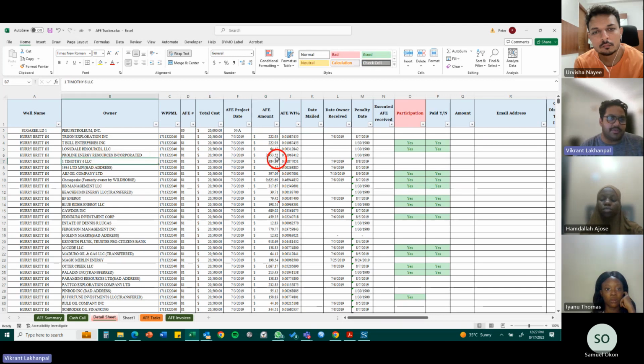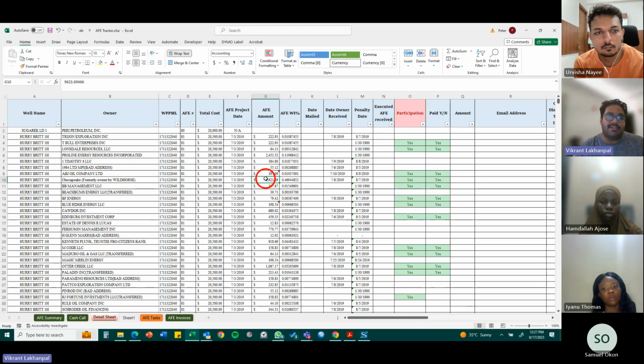One Timothy needs to pay $384. Proline needs to pay $2,400. Your Chesapeake Energy, they need to pay $10,000. And this is why we do AFEs. The total project cost is $20,500, but our share, what we own, our share of the expense is only $2,400.